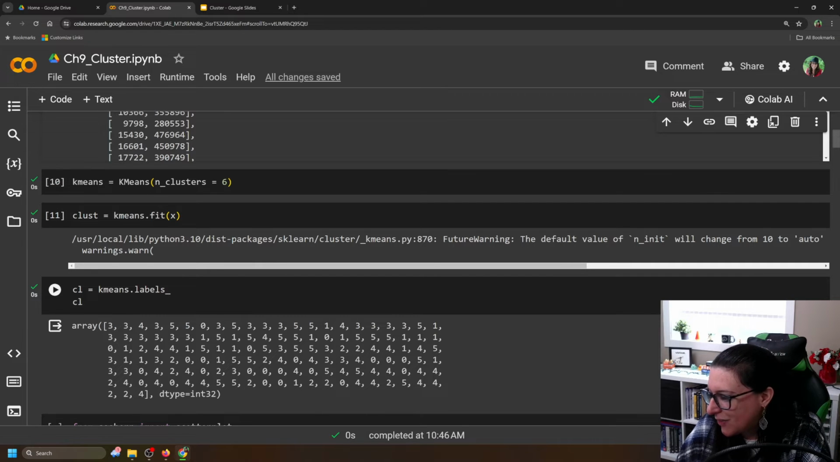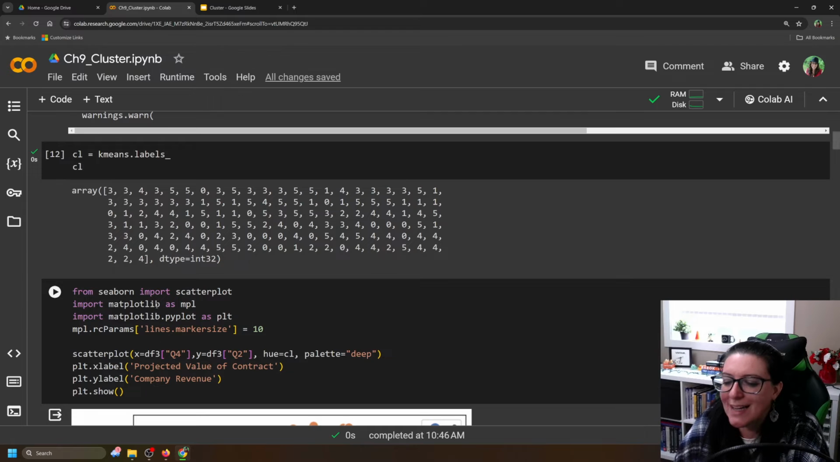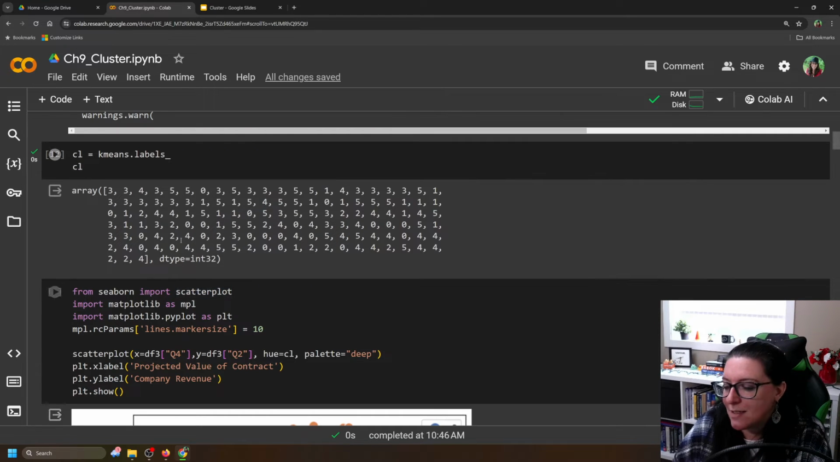And so with our cluster analysis, what we want to do is create that scatter plot again. So from Seaborn, import scatter plot. You technically don't need to import this again because we just did it before. But just in case you forget, import matplotlib as MPL. That was so we could change the size of the dots. Import matplotlib.pyplot as PLT so that we could do the graph.